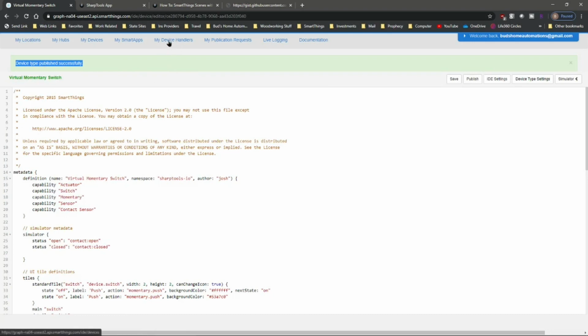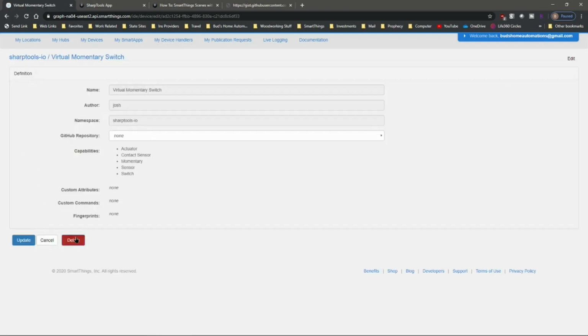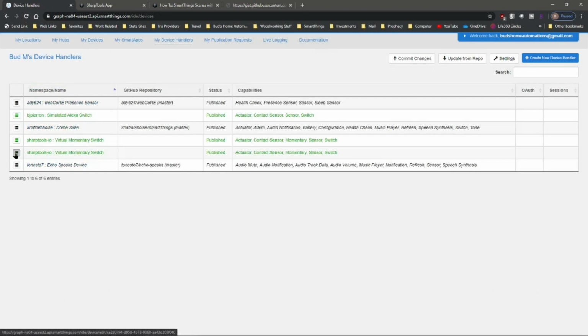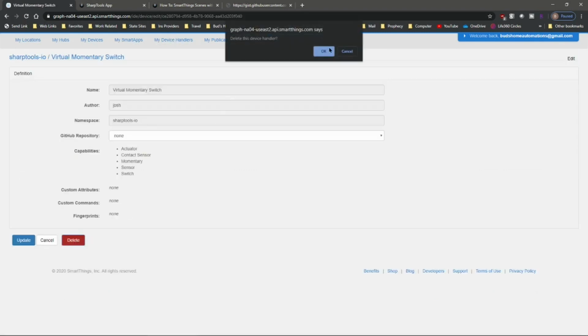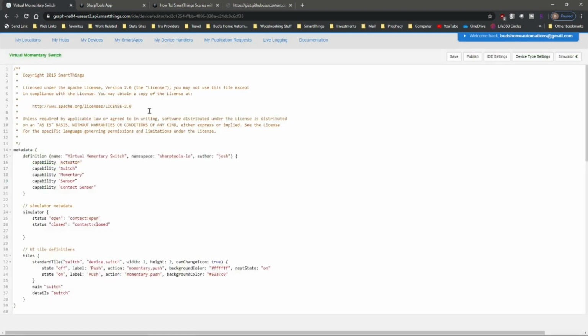Now if we go back into device handlers, you're going to see I have two here. It's because I just added this one. I've already had this one, the second one, in here. So I don't want two switches in here at this time, so I'm going to go ahead and delete this one. Well, that's still in use, so I selected the wrong one. That's no problem. Let's go back and we'll delete the second one. Asking me to confirm. All right, so that's gone. So I'm back to my other virtual switch that I had from previous, and you can see here's the code.